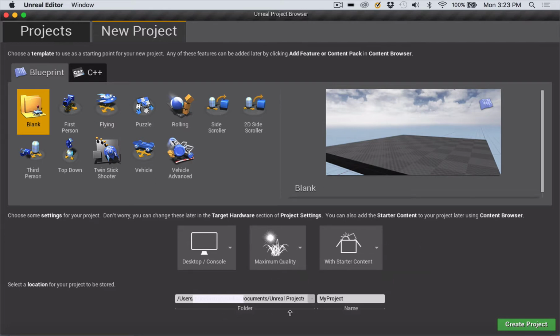Next thing you're going to want to do is choose where to save your project, and Unreal will have created an Unreal Projects folder for you inside Documents. If that's not where you want to save it, then you want to click on these three little dots here, and that will open up a navigation pane, but I'm happy to save it there.